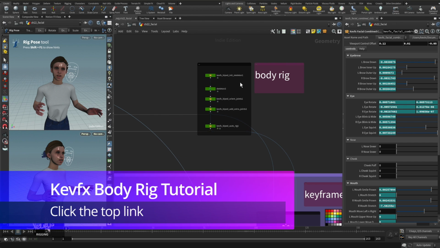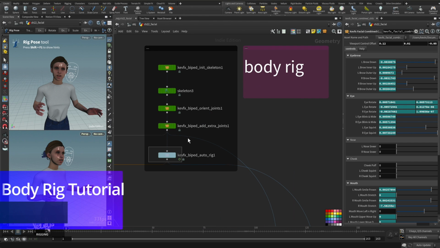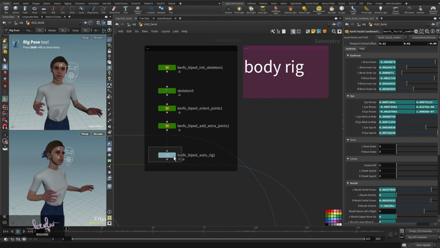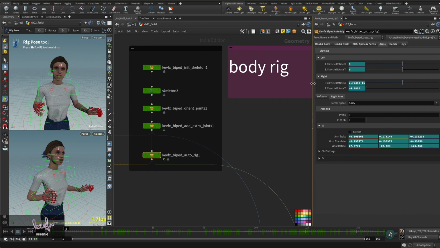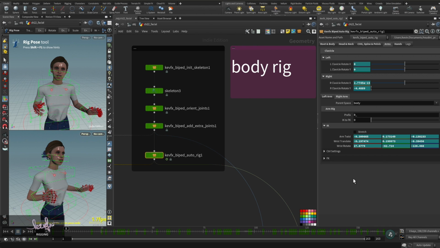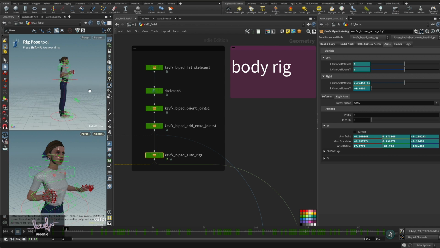Basically, for the body rig, you can find the body rig assets on allboat.com. So basically, you have this main Kevfx bare pad Auto-Rig tool, which is an asset. I have another tutorial for how to set up the body rig. Okay, if you are interested, you can take a look at the video. Basically, after you have set up this, your character can be animated.